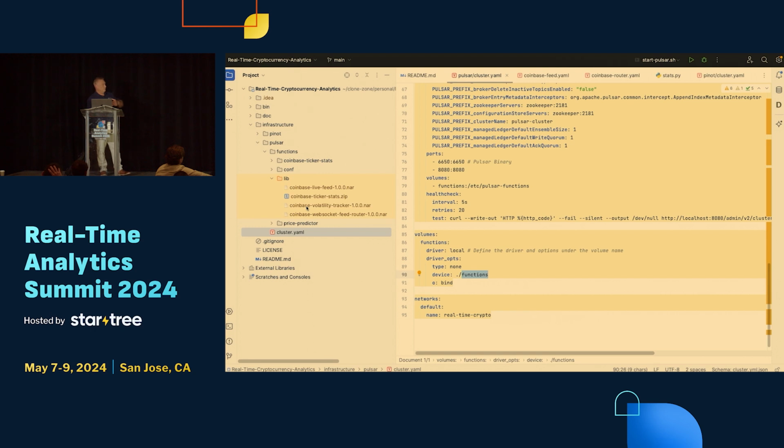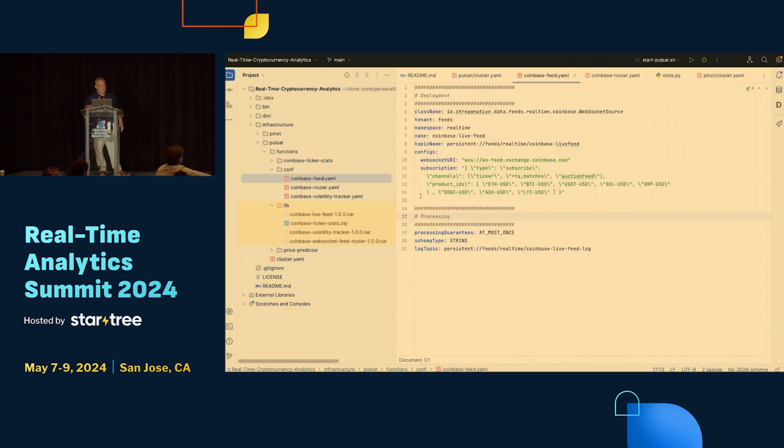So the Pulsar IO connector is Java. We build it and bundle it into this NAR file. When we go to deploy it, we use a config file and the NAR file. And just to give you an idea, this is exactly how you configure it. You can specify where I'm going to publish the data to. This is the subscription I showed you earlier. So you can change this. I want to listen to more coins, I want fewer, I want new channels, I want fewer channels. This is it. You can specify processing semantics, guarantees, all these different things there.